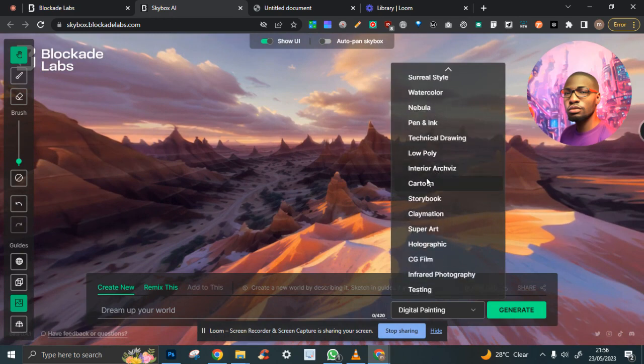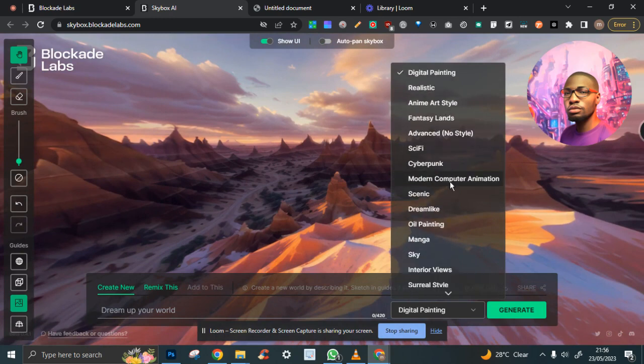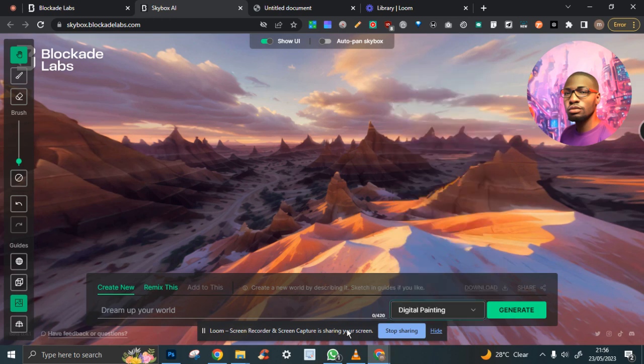And here is where you select the styles of what you want your artwork to look like. What else? So I think that's just about that.